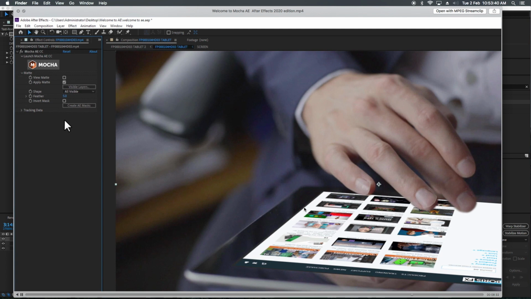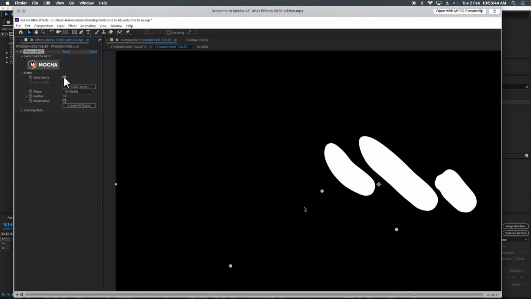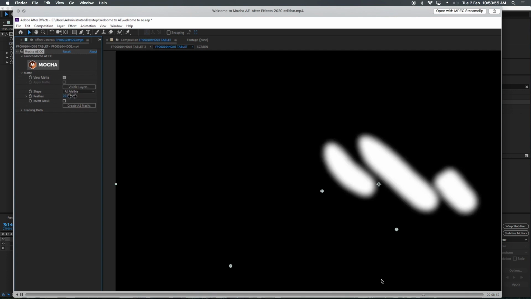This is especially useful if you are using Mocha's variable edge feathering. The View Matte button outputs the black and white matte, and again, the selected Mocha layers drives this. Matte outputs are useful if you want to see any problems with the matte, or if you want to use the output as an AE track matte.